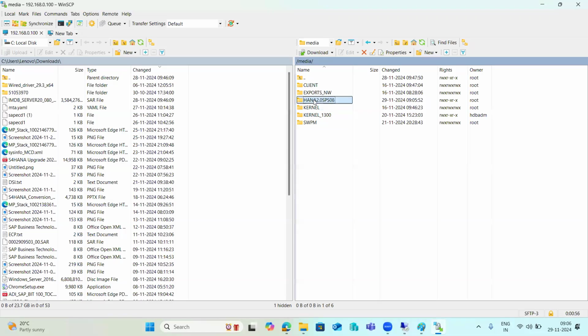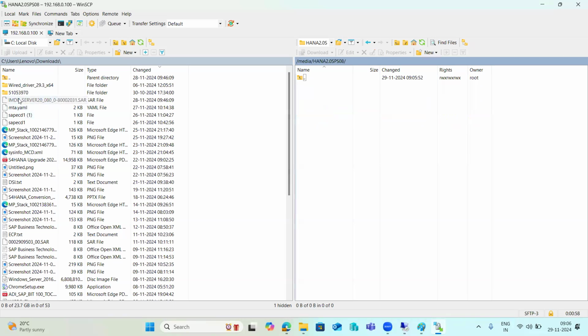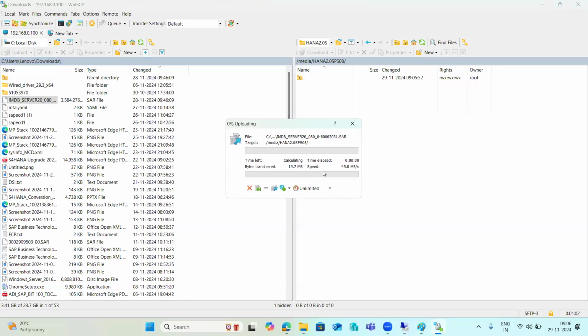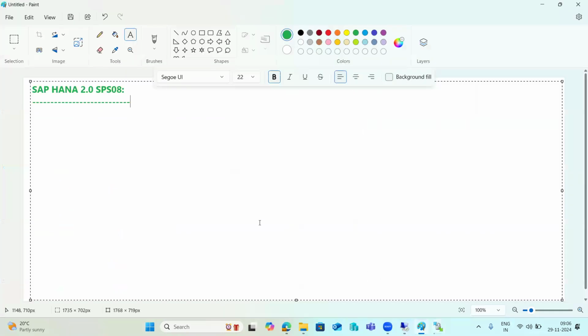I can transfer from Windows by dragging and dropping it here. The file will be transferred from Windows to the Linux operating system level. The file is transferring here. So here you can use tools like WinSCP or MobaXterm. There are multiple tools available to transfer the files from Windows to the Linux operating system level.